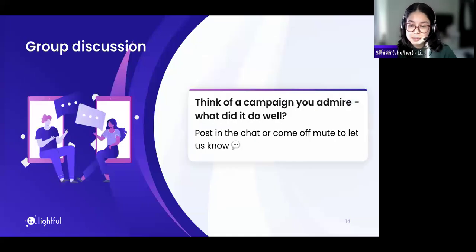Okay, so we're now going to move into your group discussion. We mentioned in your WhatsApp group that it'd be great if you could have a little think about any campaigns that you've come across that have stood out to you. And now is the time to share.